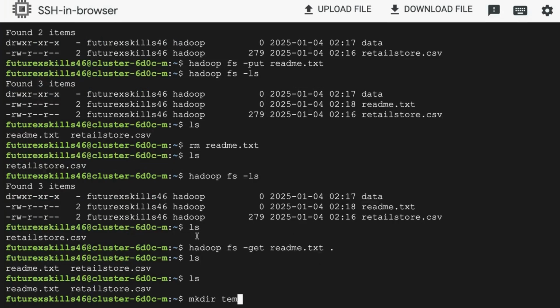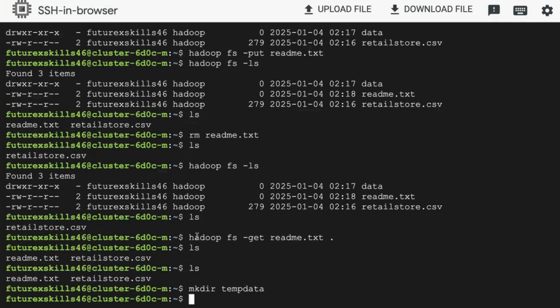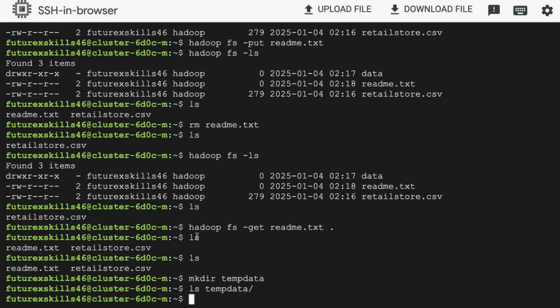Next, let's create a local directory called tempdata. Now let's copy the readme.txt file to this tempdata folder from HDFS.